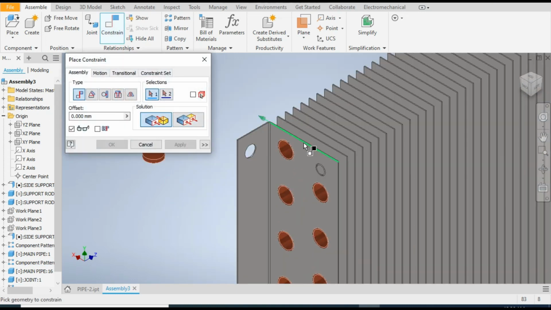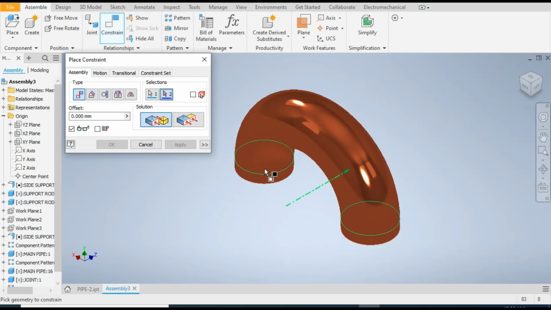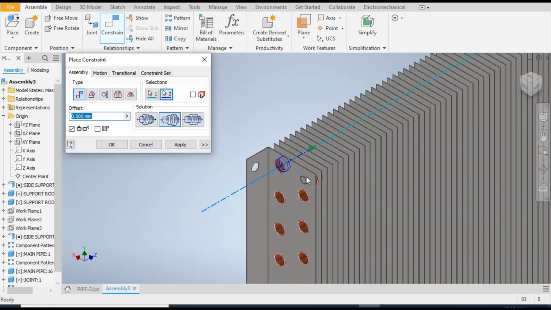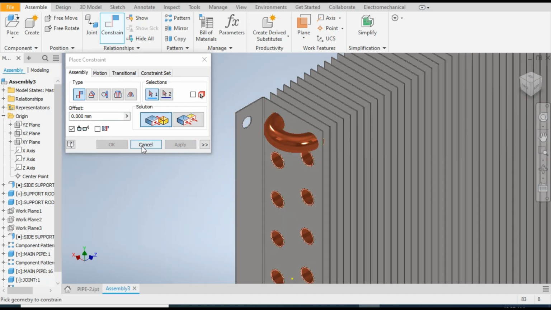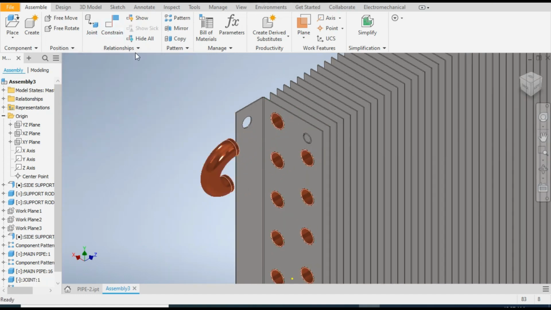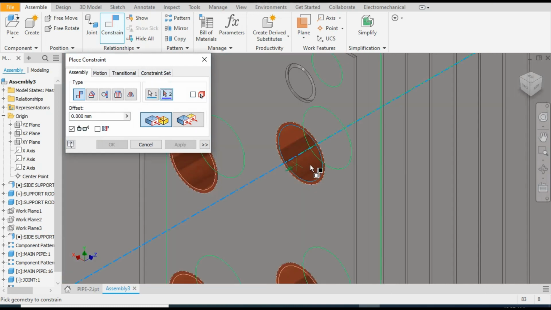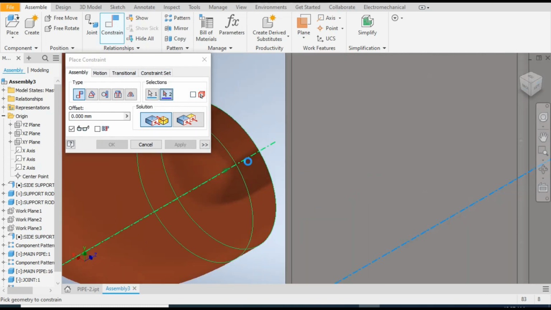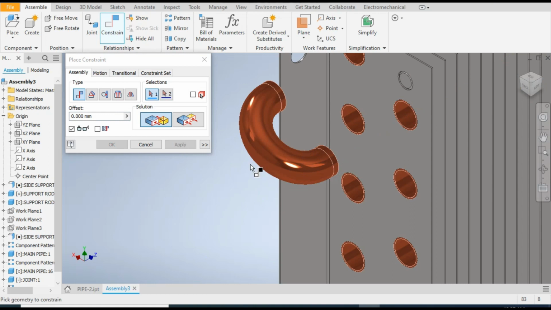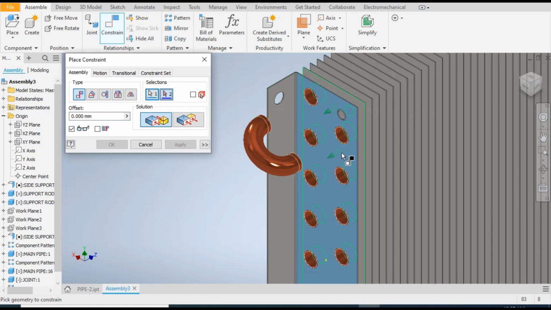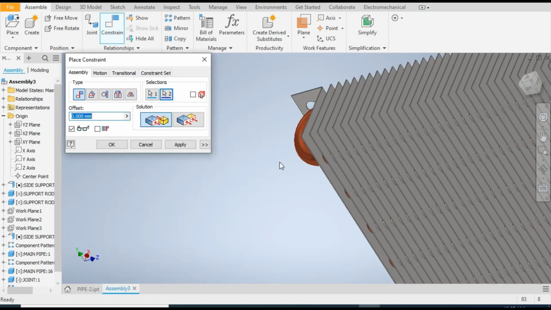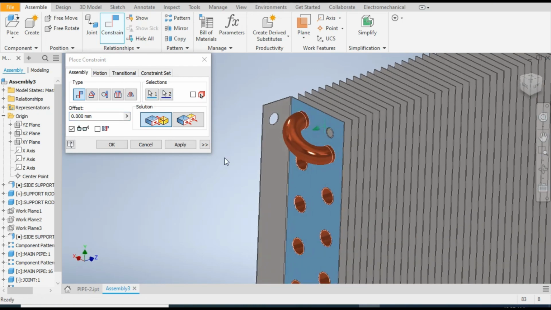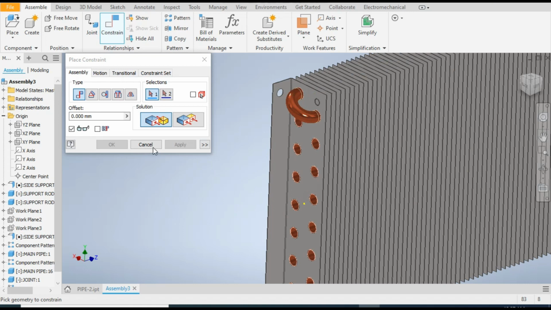So go to constraint, select the center line, select the center line, go to opposite and apply. Go to this circle and this circle, apply. Select this face and select this face of the joint and apply.